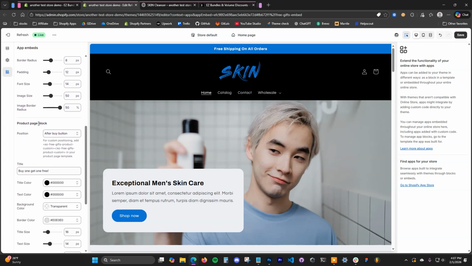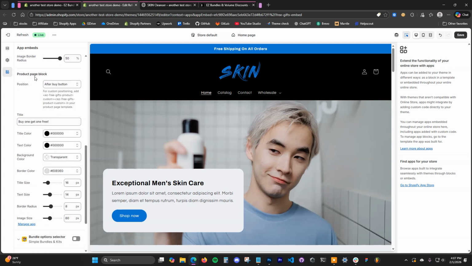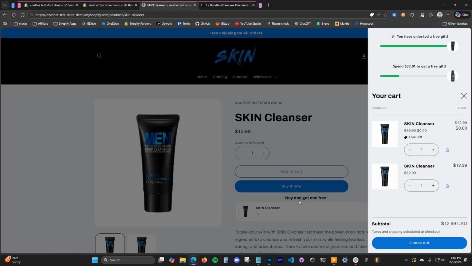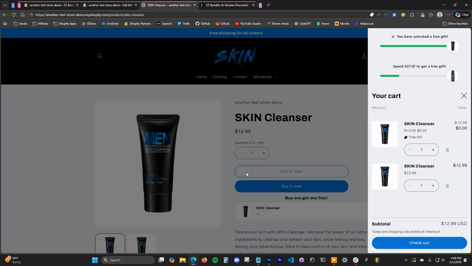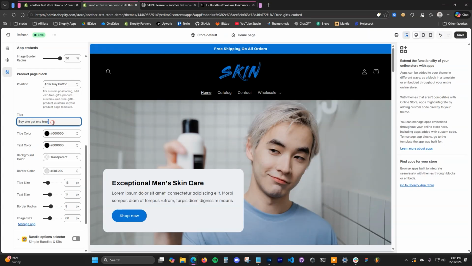And then same with the product page block. So we can see right now the product page block says buy one get one free because that is the type of offer that we have. But let's say it wasn't a buy one get one free and it was just buy any of these specific products and say get a sample pack or something. You could say something like this product comes with a sample pack, or buy this, get a free sample pack.